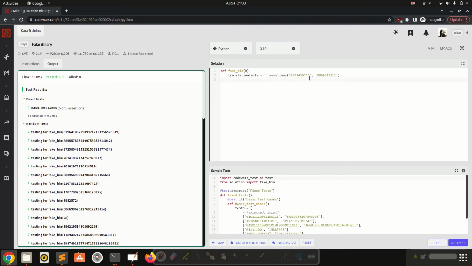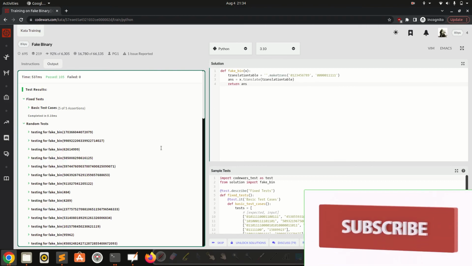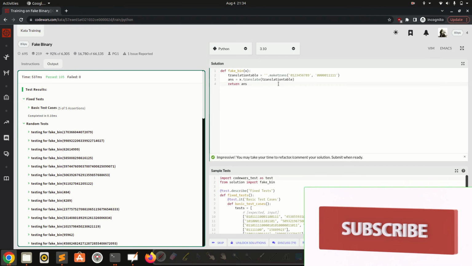Now we have to translate our original string. So I am writing answer is equal to, my original string is x, and the method was translate, and we have to pass our translation table. So my translation table is the translation_table variable, and we have got the answer, and I am returning the answer. Let us check if it is working or not. Here all 5 test cases are passed. I am attempting all the test cases, and all 105 test cases are passed.